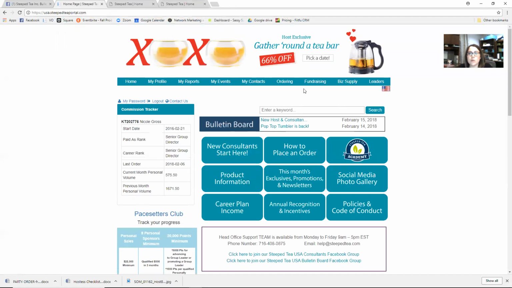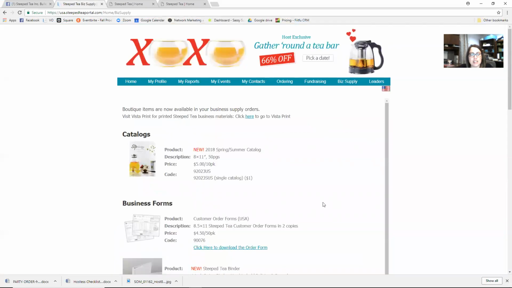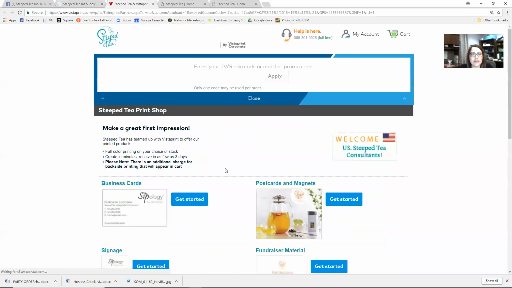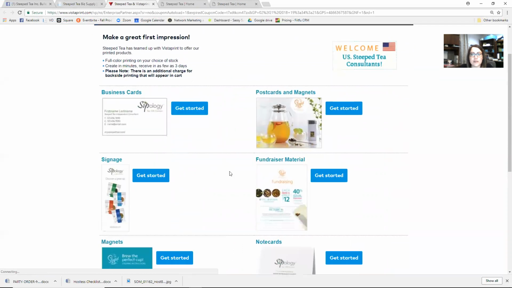The other thing you're going to want to look at when you're getting started is BizSupply. This is where you're going to go in order to order your business cards. And there's a little hidden link right here. When you click here on this small link, it will take you to Vistaprint. And there are already an assortment of templates created for you. And all you have to do is click on the link for the business cards and type in your information and your website, your phone number.